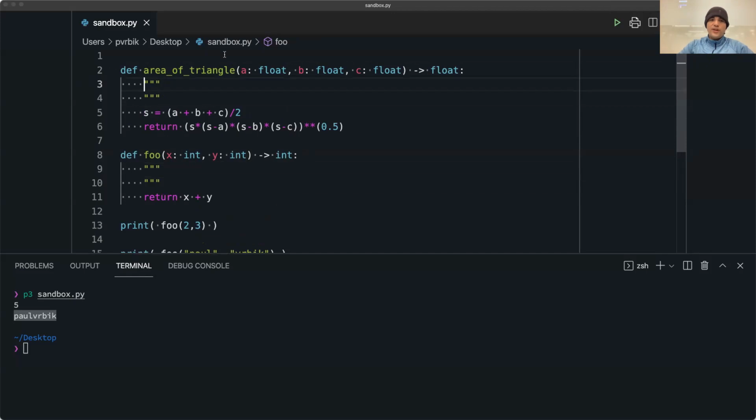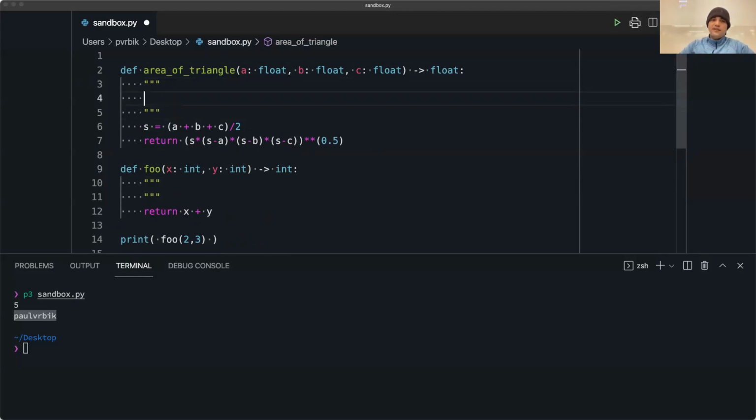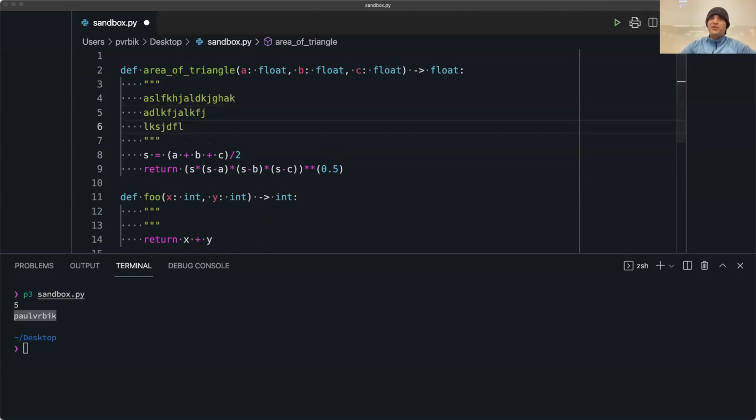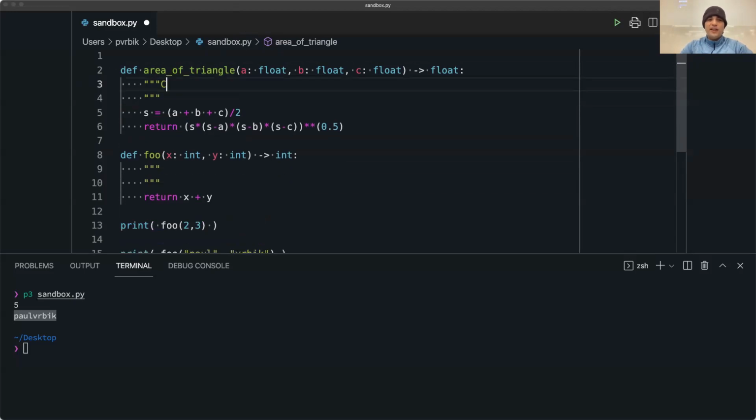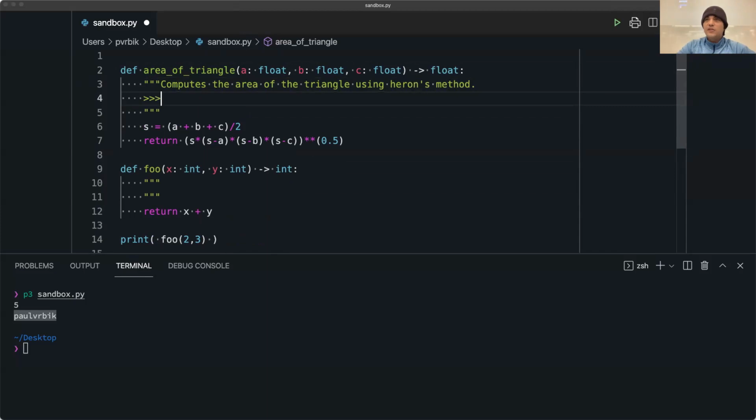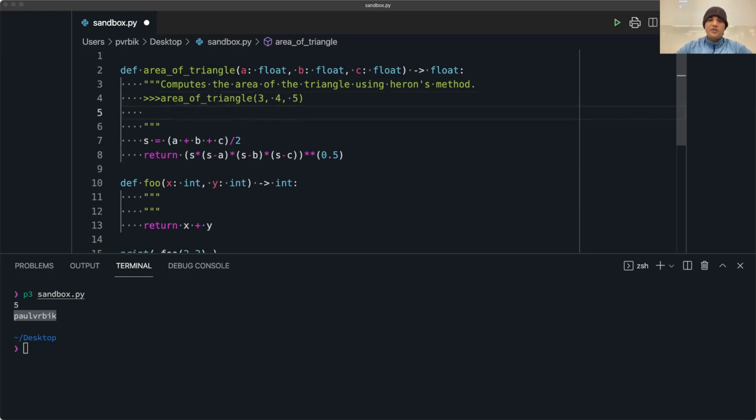Okay, so those are 3 quotes. So here, you can type anything, right? So this is sort of like comments. And this is a special type of comment where you want to say something like, computes the area of the triangle using Heron's method. And then maybe you want to give some usage examples, like, area of a triangle 3, 4, 5 should be 6. And I'll just do the 1.